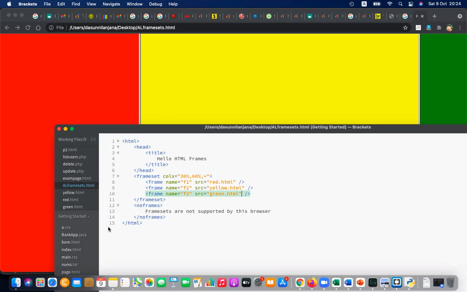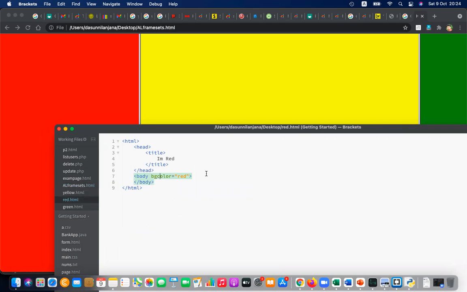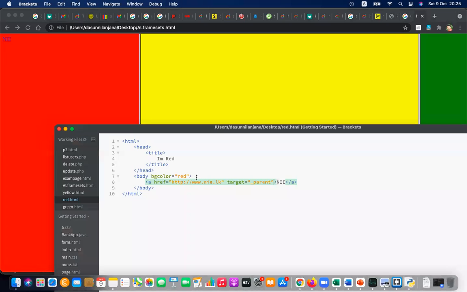Let's do something like in red.html, I'm going to add a link. href equal http://www.nie.lk, National Institute of Education, NIE, and to that I'm going to give a target. So let's say target parent. Okay, now I'm loading this. NIE is there in the red page because I have added that to the red page.